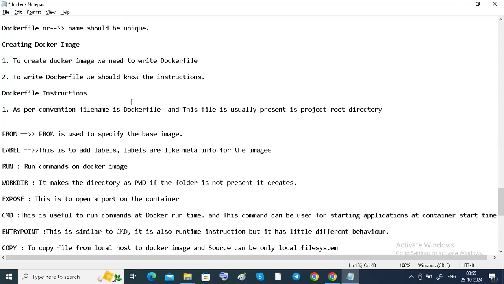Or else you can give it any other name, but it should be unique. Okay, this file is usually present in the project root directory. That means where this file is available, only there are you going to build your image, guys. Okay, that means that is the present root directory.